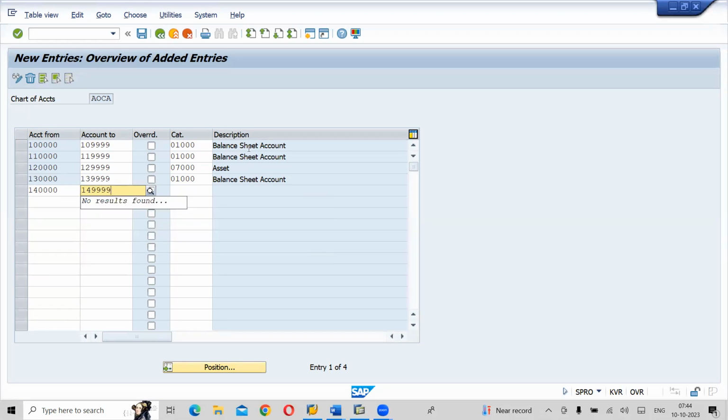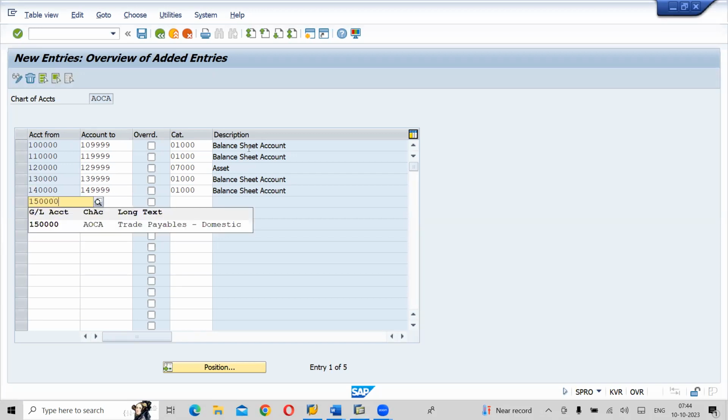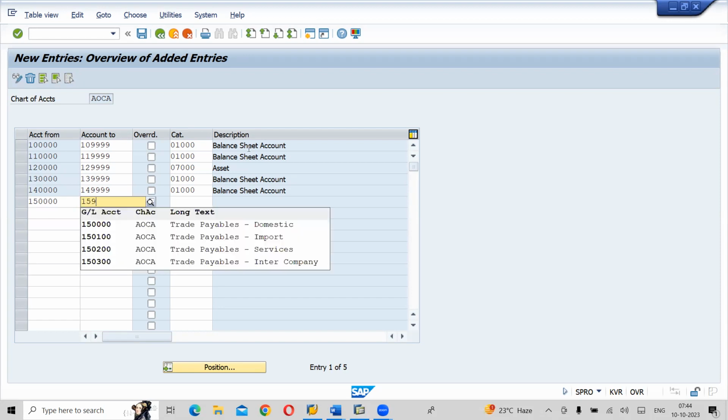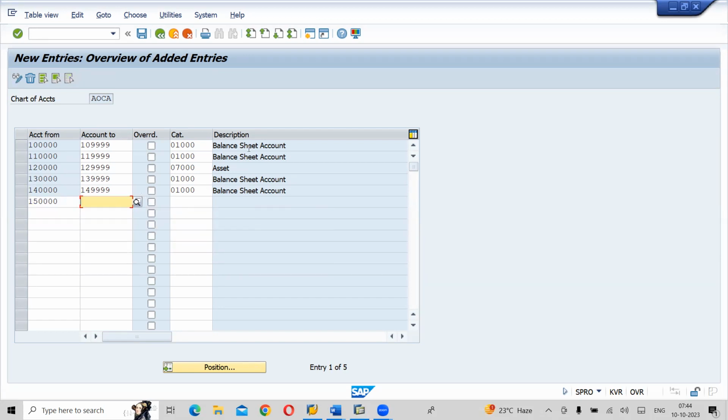Okay, 1,40,000. What is 1,40,000? Unsecured loans. Next one, 1,50,000. Sundry creditors, nothing but trade payables. So I'm going to give the 1,50,000 range.